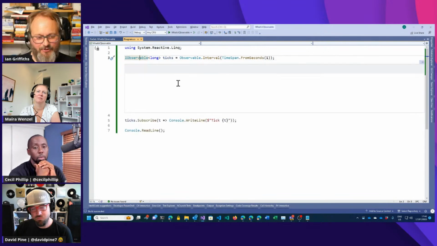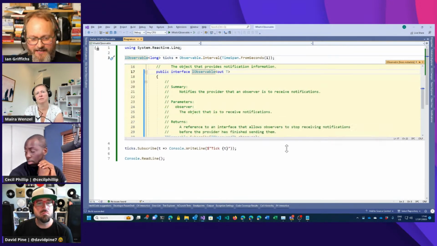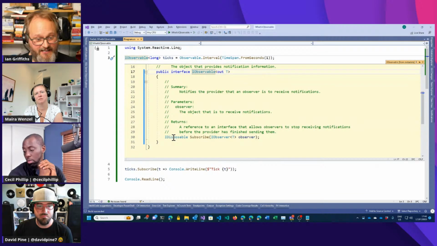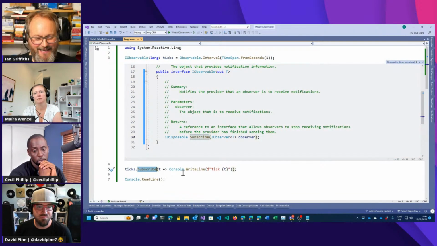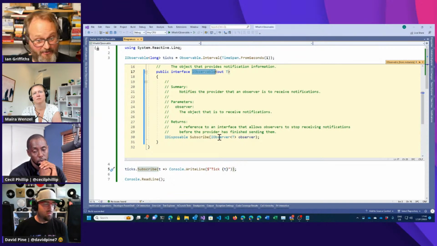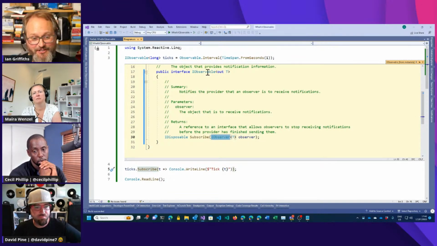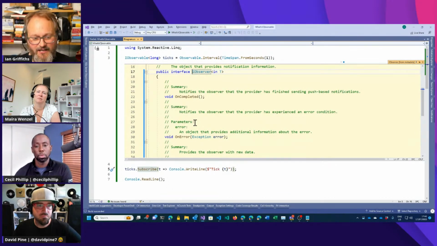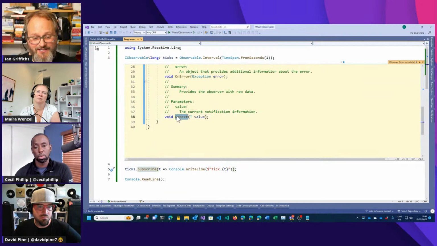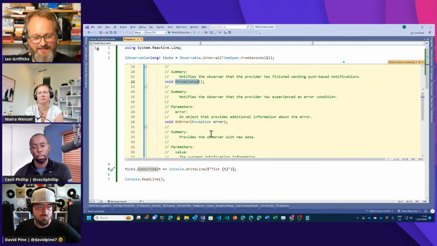So IObservable is a pretty simple interface. It has a single method called Subscribe, which I called down here, except I actually called an extension method that helped me a bit. You subscribe to an IObservable by providing an IObserver. How do you observe? You have an observer. And this is an interface with three methods: OnNext, OnError, and OnCompleted. I've listed them in the least helpful order they could possibly be listed.